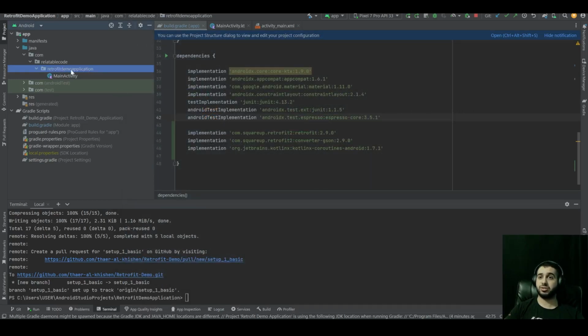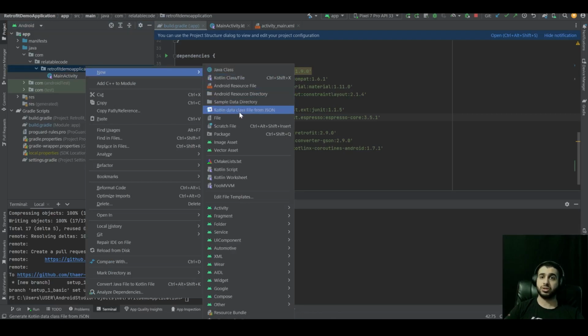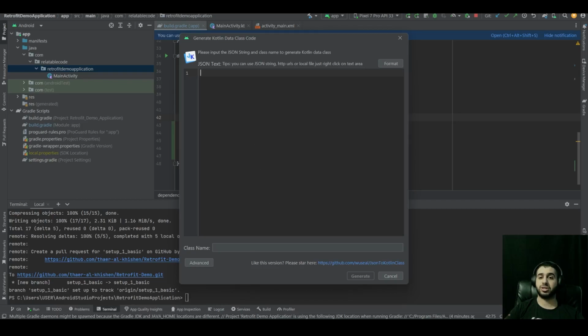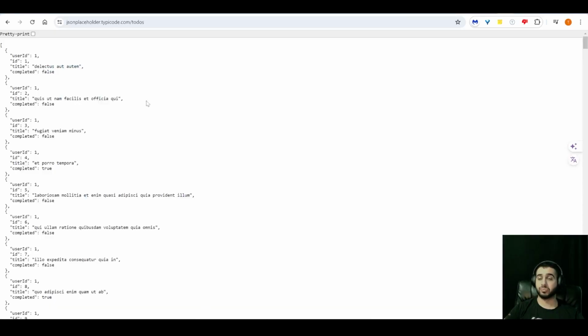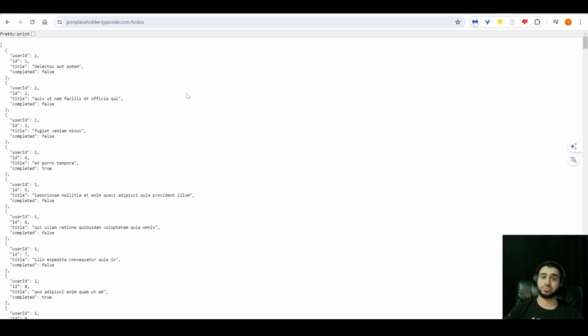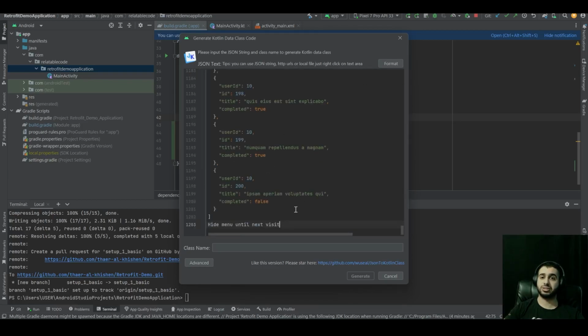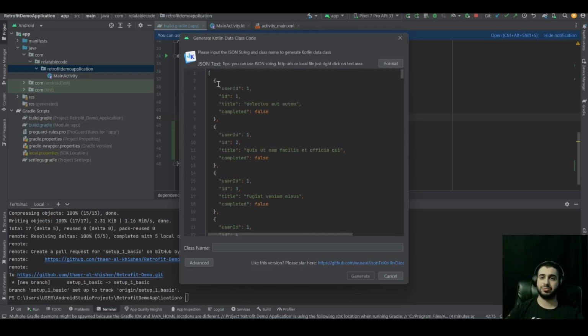After that, right here above the main activity in that package, you can right click, go to New, Kotlin data class file from JSON. Click on that option, go back to your browser and copy paste that response. Back in your Android Studio IDE with this pop-up, you're going to paste that response and of course hide this text. I don't even know why we got that text.